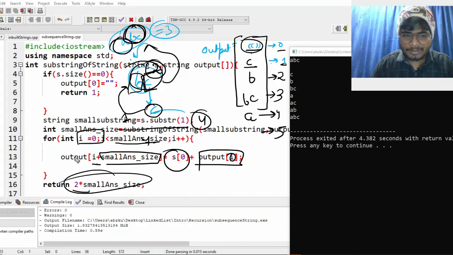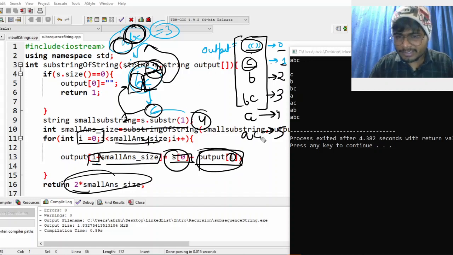When I will be plus plus, at index 5 you're going to put S of 0 plus what is the output of 1? Output of 1 is C. So put AC. So that's the reason we're getting AC. Okay, till here is fine. C is here, B is here, BC is here, A is here, and even AC is clear.